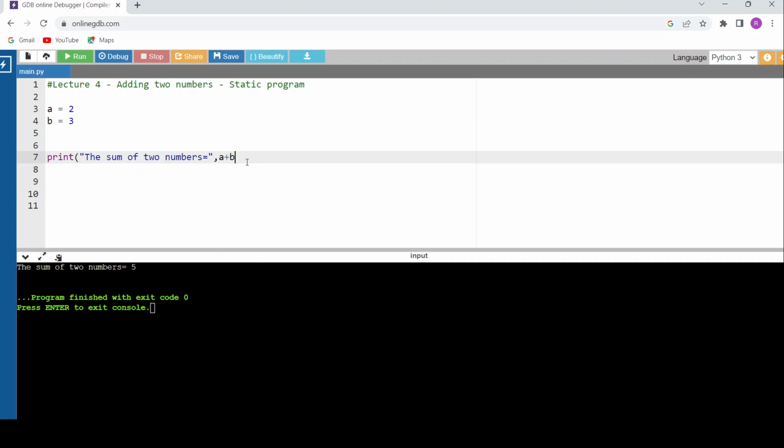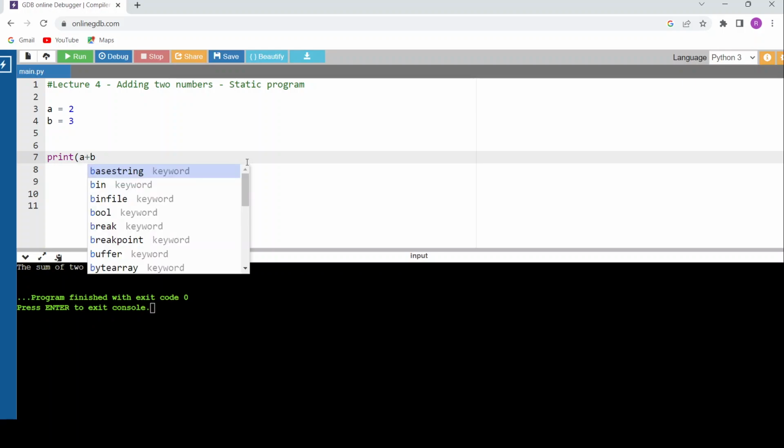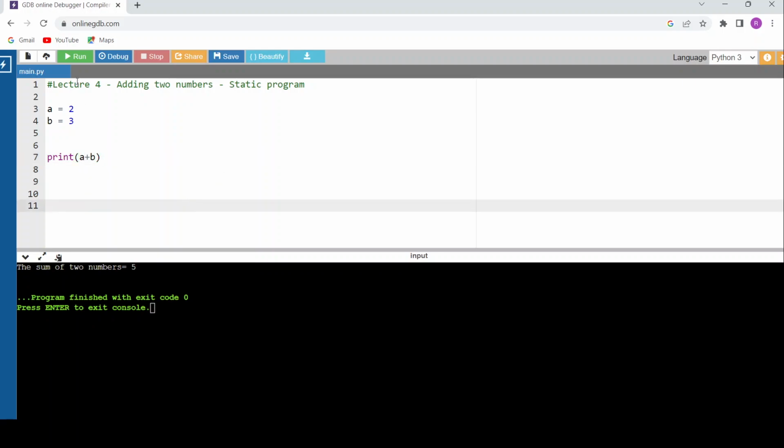The other method, I can just write A plus B. That's it. Print A plus B. This is also another way of adding two numbers. See, I'll get the output as 5.